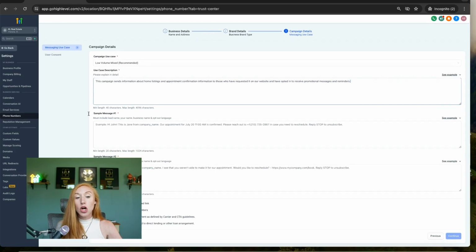Now we have our sample message 1. These sample messages must include lead name, your name, business name, and opt-out language. Their name is going to be an example. Your name is going to be your name. Your business name is obviously your business name. And the opt-out language is reply stop to unsubscribe.